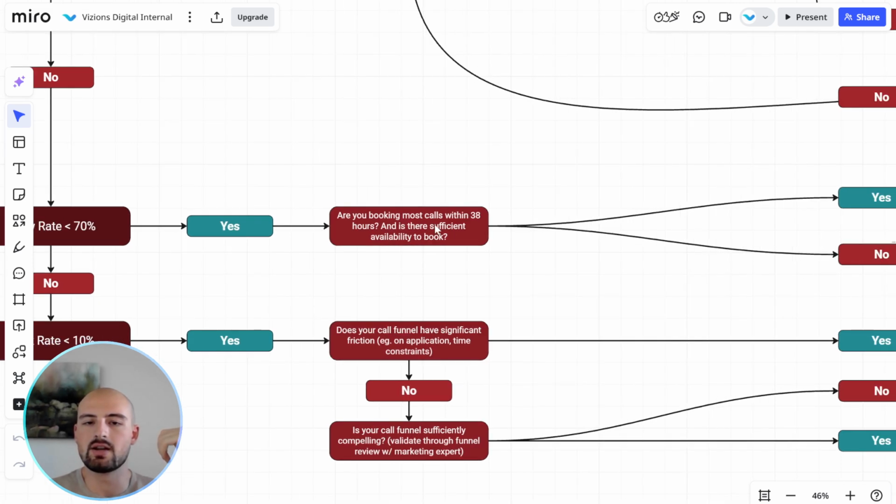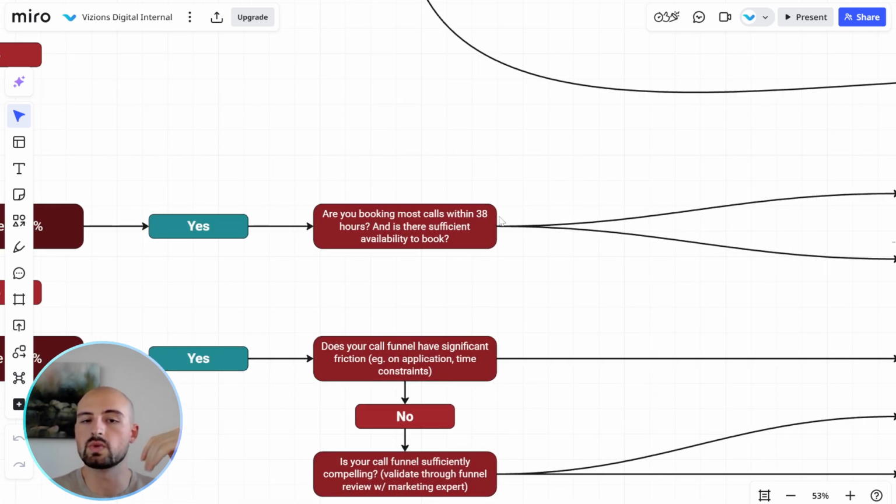If that's the case, then are you booking most calls within 38 hours? And is there sufficient availability to book? This is one thing that we notice might be an issue. Sometimes a person has a booking calendar with 2 spots a day, and the person looking to book an appointment might not have the time to actually take that appointment at, let's say, 1:30 or the other one at 3:30. They might only have time at 2. But since they want to get on the call, they book it for 1:30, and then they hope that they could fix their calendar.